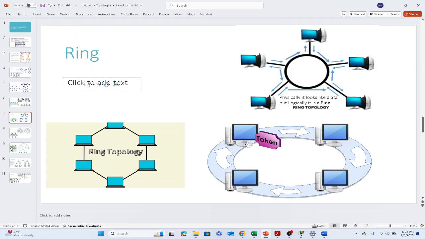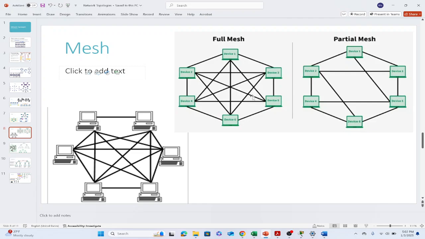Or if something was overloaded, the whole network would go down. So there's a lot of disadvantages with this also. But again, it's still a topology that's used. And then you have mesh.